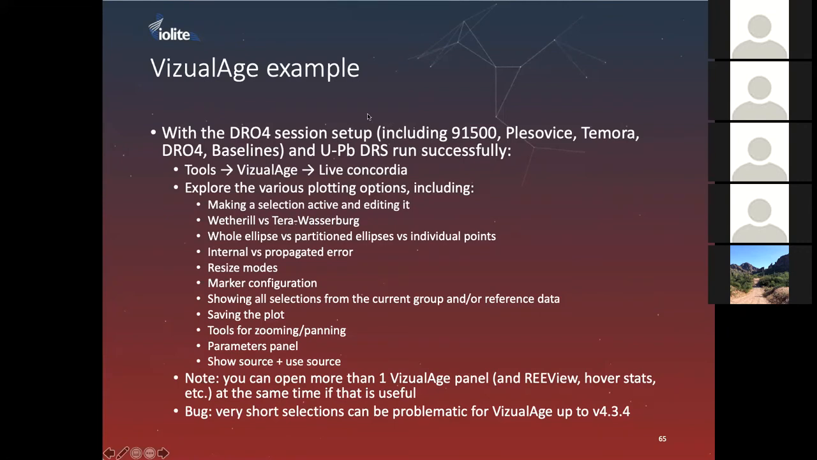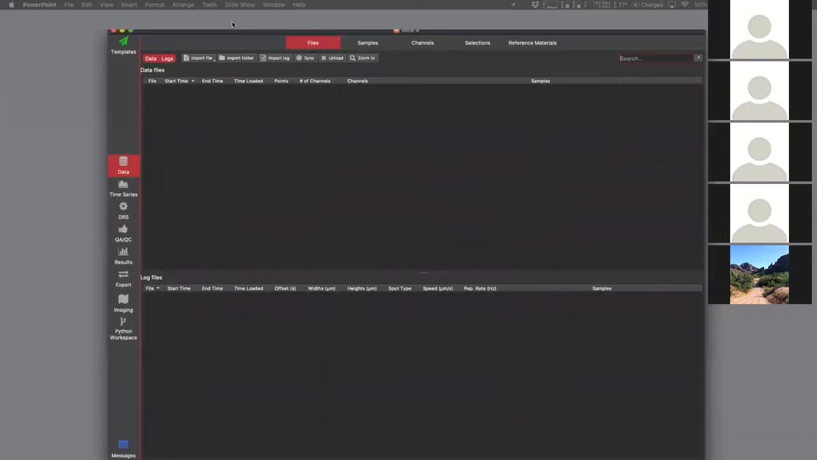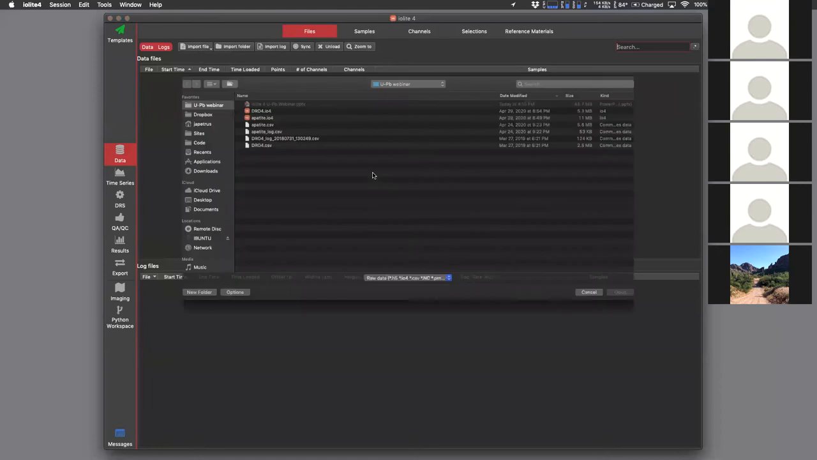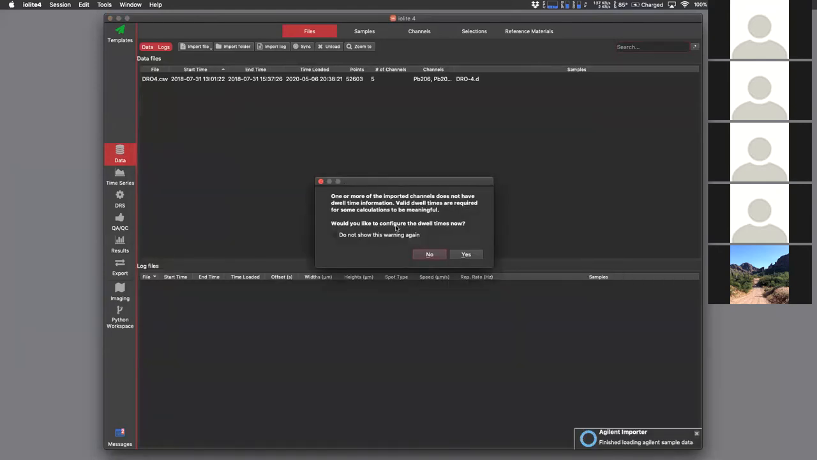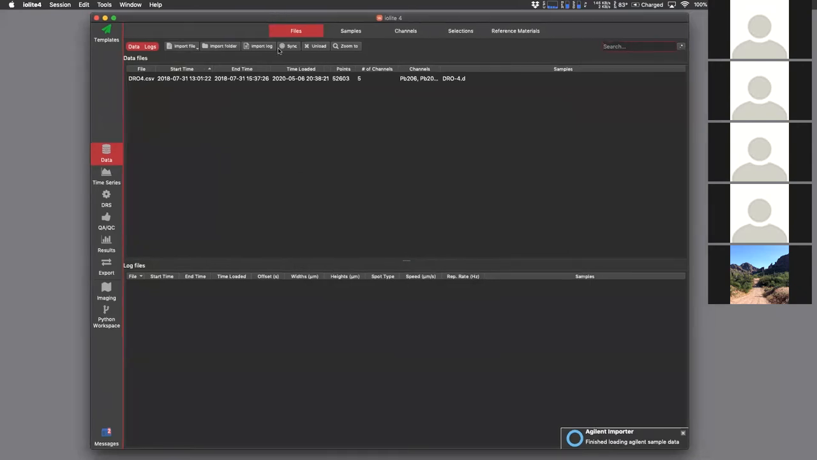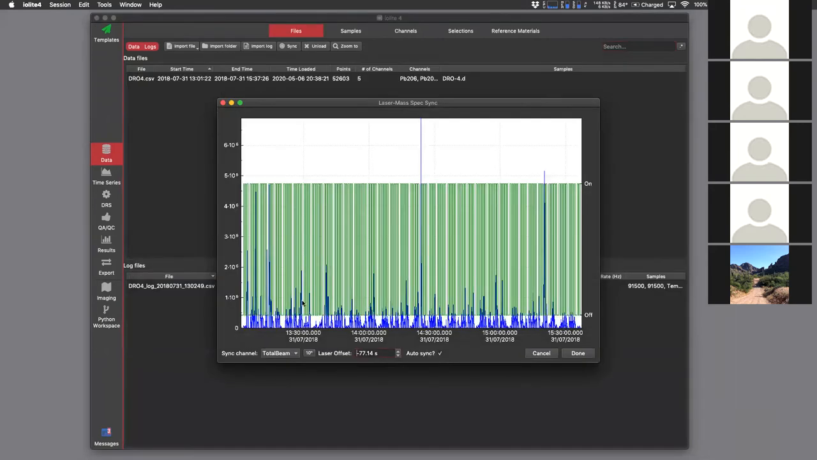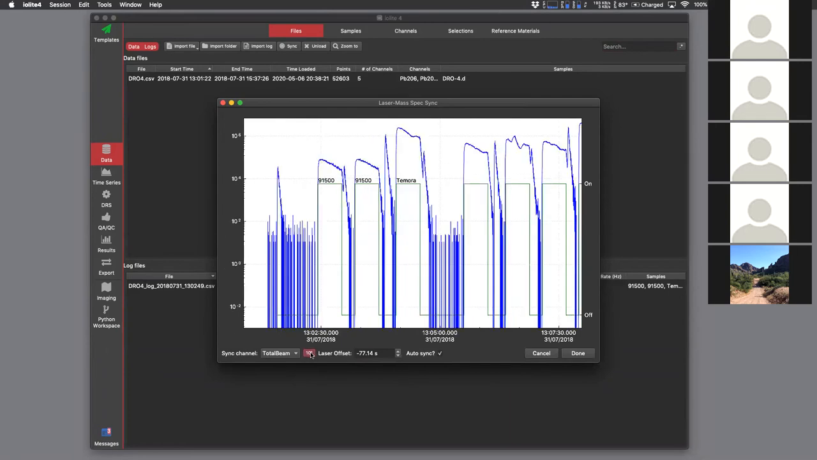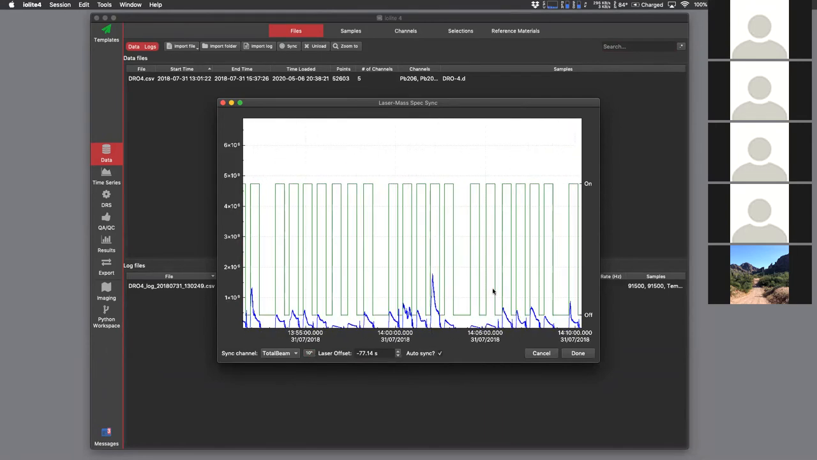I'm just going to do that quickly here. Let's get rid of that. I'm going to set it up from scratch just to show you how fast this can be done. Right, import the log. Now, I always like to have a quick look at the beginning and end, and even the middle, just to make sure that the synchronization looks good.